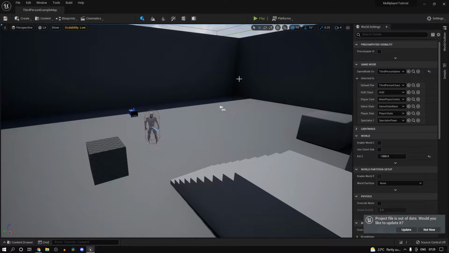Hi guys, this is the next part of my Unreal Engine 5 multiplayer series, and today we'll be talking about some of the important classes. Today we'll be covering the game instance in specific.